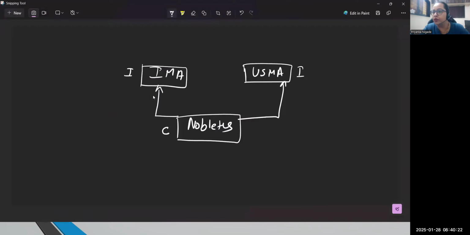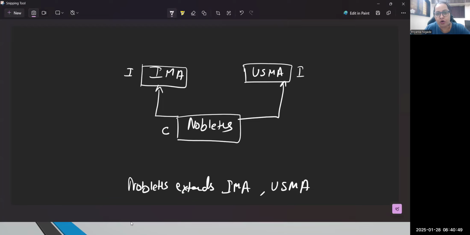But guys, if you focus carefully, what type of inheritance is it? One child is trying to acquire properties of two different parents. Means if you talk about inheritance, it should be something like Noble Hospital trying to extend properties from Indian Medical Association, comma, US Medical Association. But do you remember what type of inheritance it is? Anyone? One child is trying to access properties from two different parents. This is called multiple inheritance in Java. Got it?